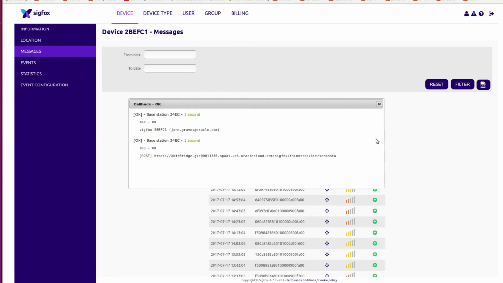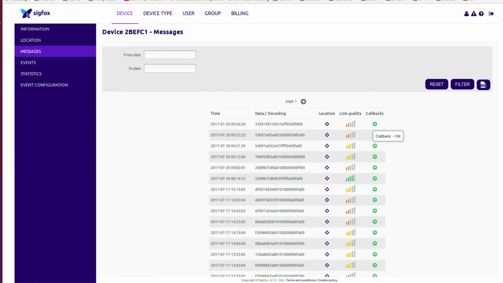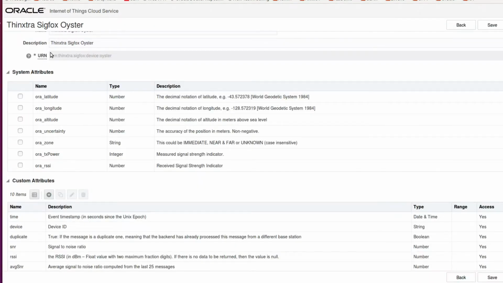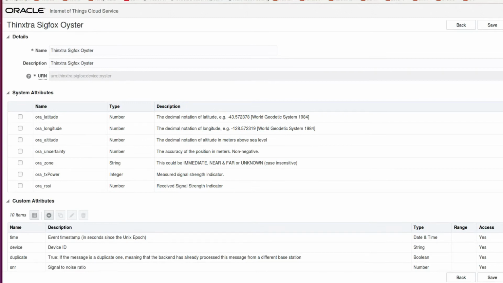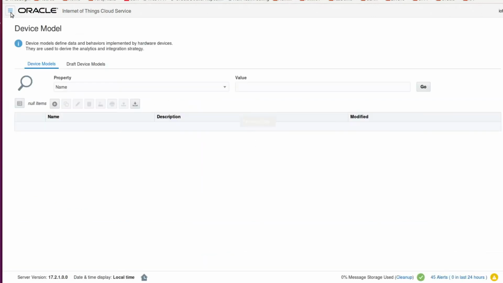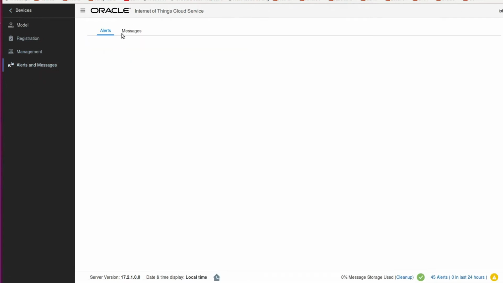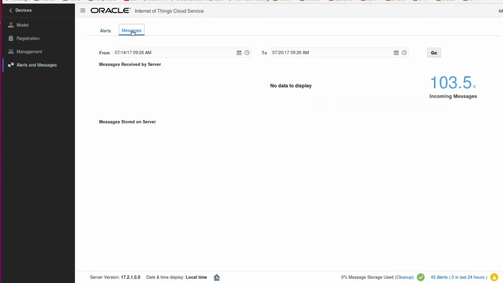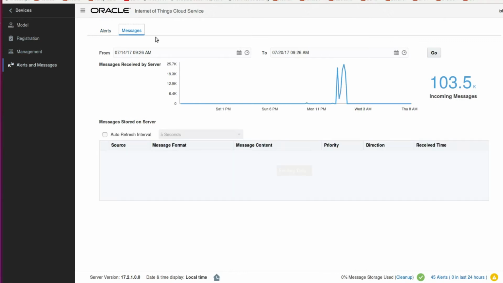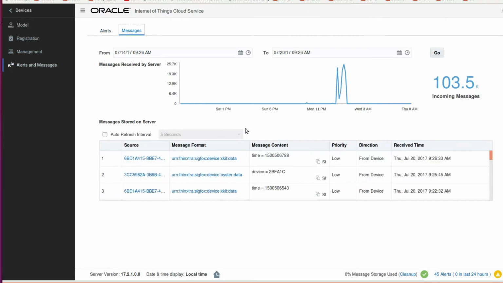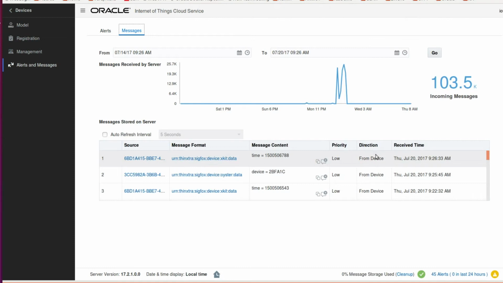And of course it sent this data off. We can take another view of the Oracle IoT Cloud here and look at messages and alerts. So alerts are kind of error messages or status messages, and data messages are here. So we can see here that also at 9:26 we receive the data.